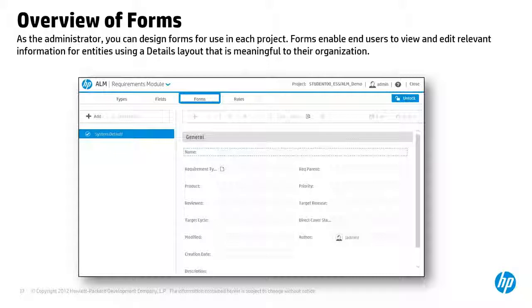We're going to go to forms now and talk about how to manipulate those forms I showed you. Recall the form I showed you on how to enter a requirement. When you do a new requirement, you've got that form with all the different fields in there. Or when you enter a new defect, you've got the forms for that as well. As an ALM 12 project administrator, you can design forms for use in each project. And I want to make a clear distinction.